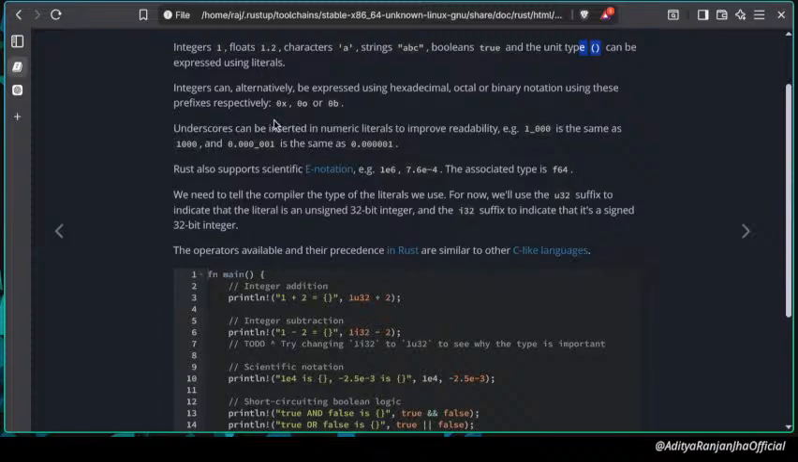Now integers can alternatively be expressed using hexadecimal, octal, or binary notations. We have done it, we have used it. So this can be expressed into hexadecimal, octal, or binary notation using these prefixes respectively: 0x, 0o, or 0b. So 0x is hexadecimal, 0o is octal, 0b is binary.